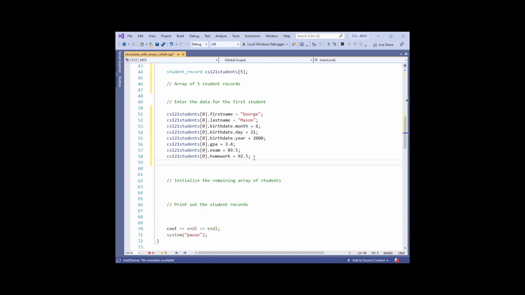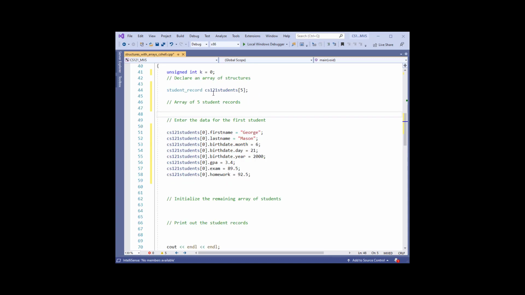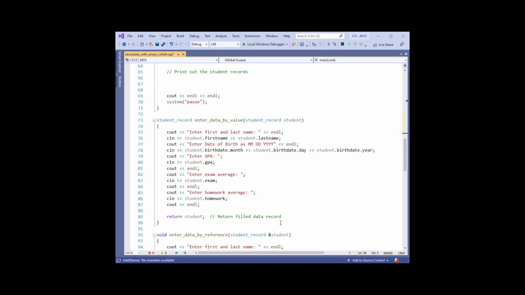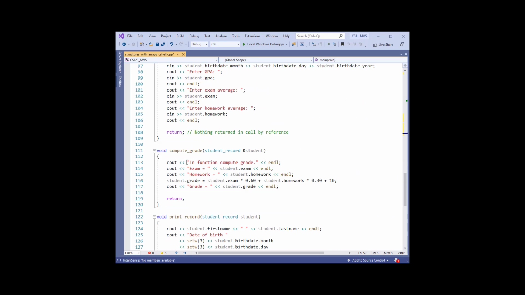So this illustrates how you can access an array of elements that are a struct type. We have CS121 students, there are 5 of them, and each of those 5 students has all of these members of the struct. So we access them using the square brackets, the index, and then the dot notation to get to each individual field for each individual student. Now, we have some functions that we can use to calculate the grade. So let's go ahead and do that. We can do compute grade.